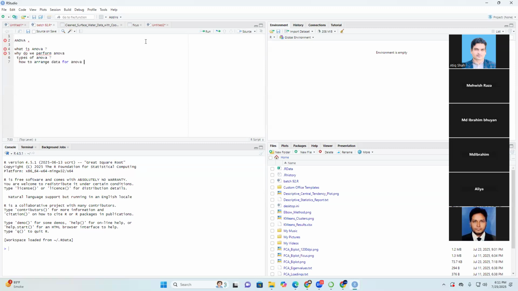Similarly, when you want to perform regression, first you need to find what is regression. Second, why do we perform regression? Third, types of regression. And fourth, how to arrange our data for regression. I will perform ANOVA and the remaining two analyses you will perform. I will give you the task and data set. You will perform descriptive statistics and time series analysis on your own screens. So first we need to solve these four questions.